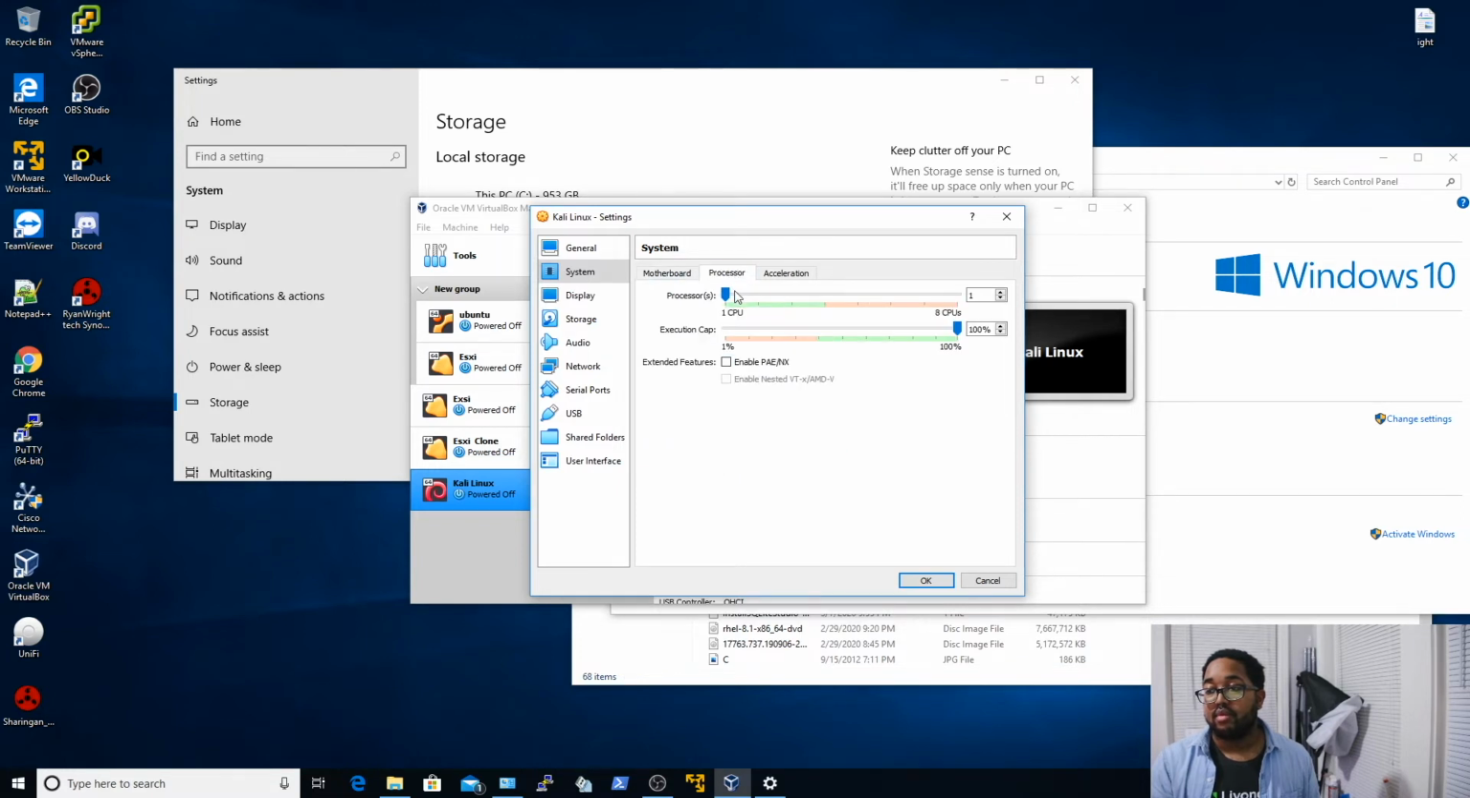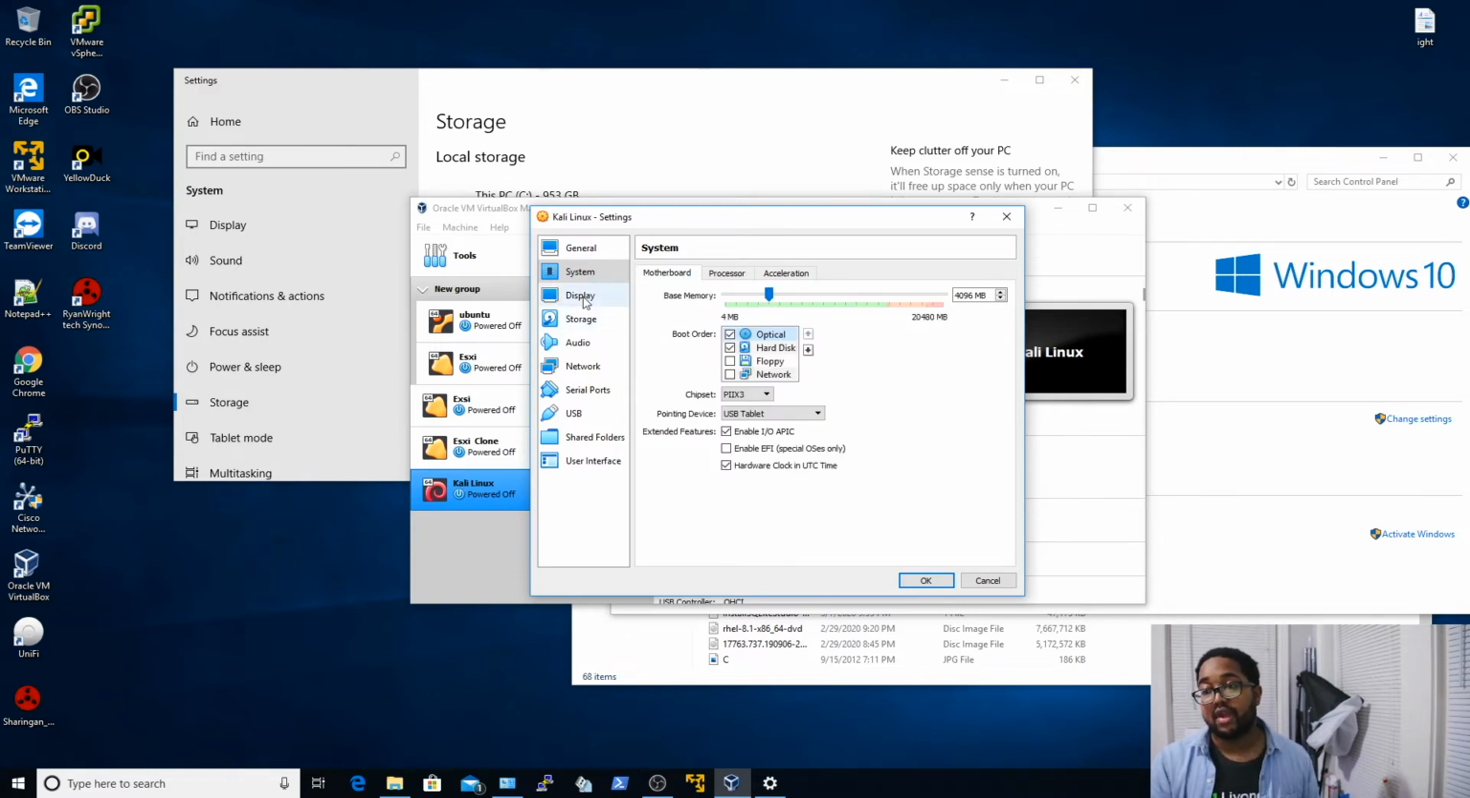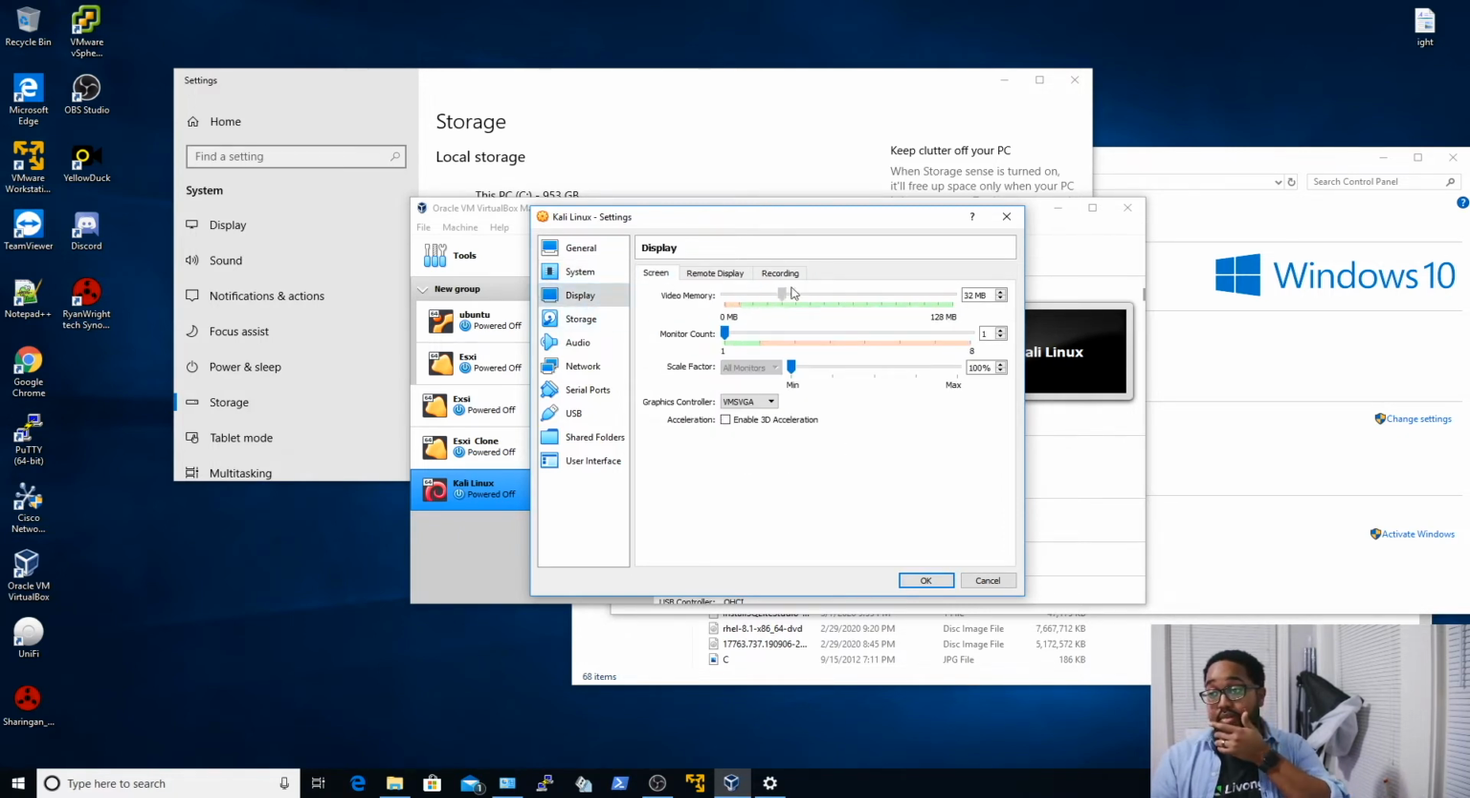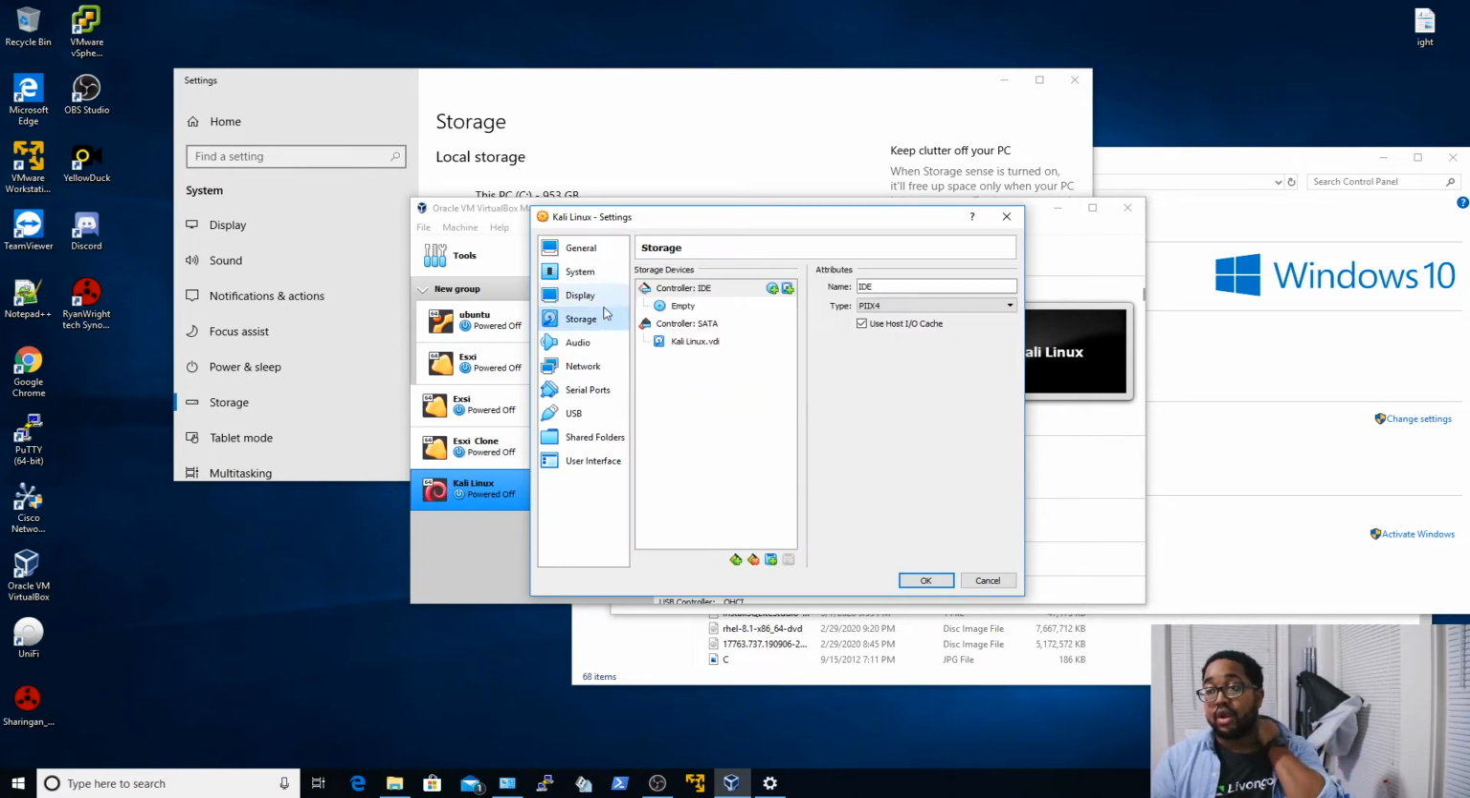Okay. Processor, give it how many cores you want. I will explain that more. I'm going to give this one 2, even though it's kind of overkill for Kali. Display, you can pump this all the way up. Doesn't really matter. Okay. Already got your storage. We're going to come back to this.